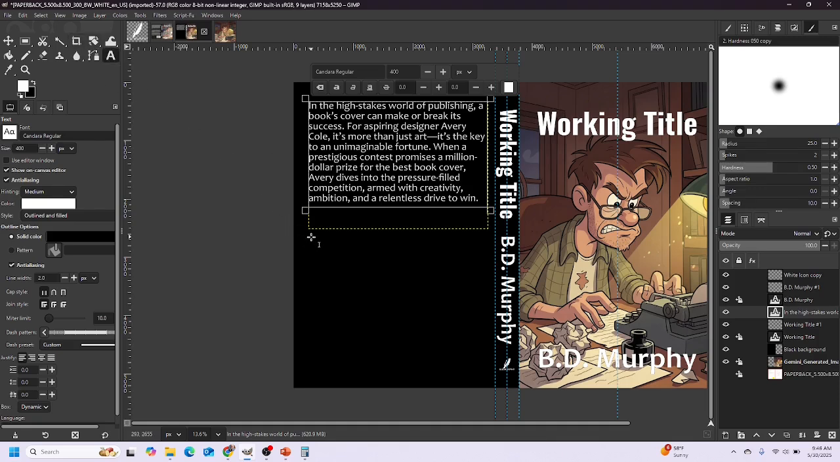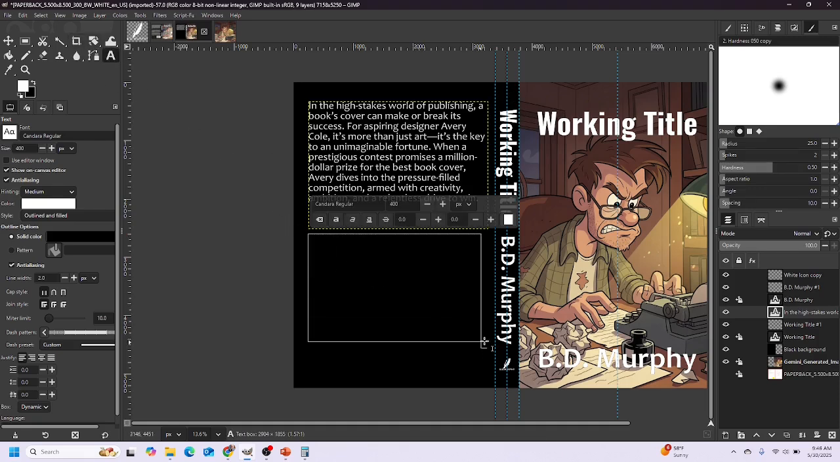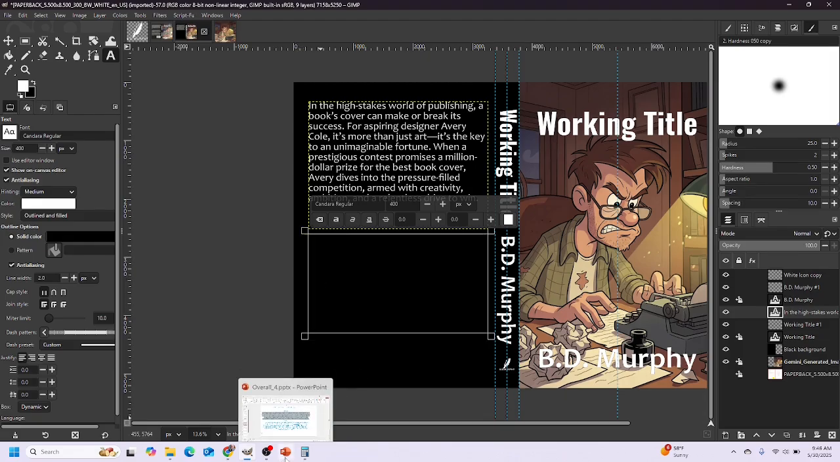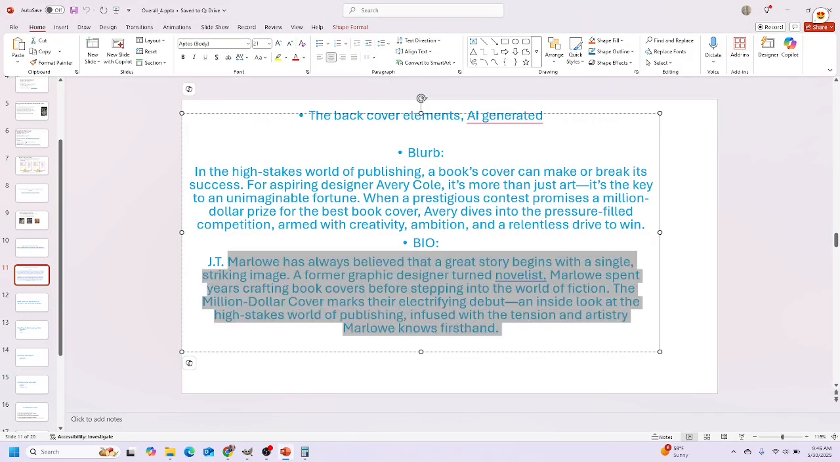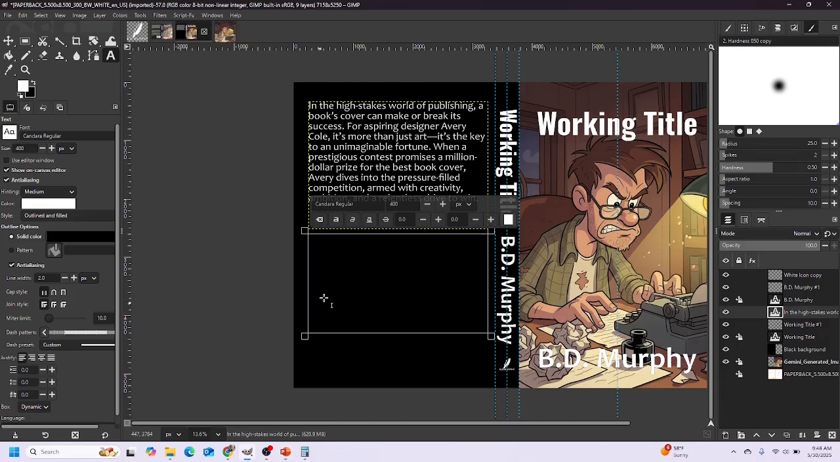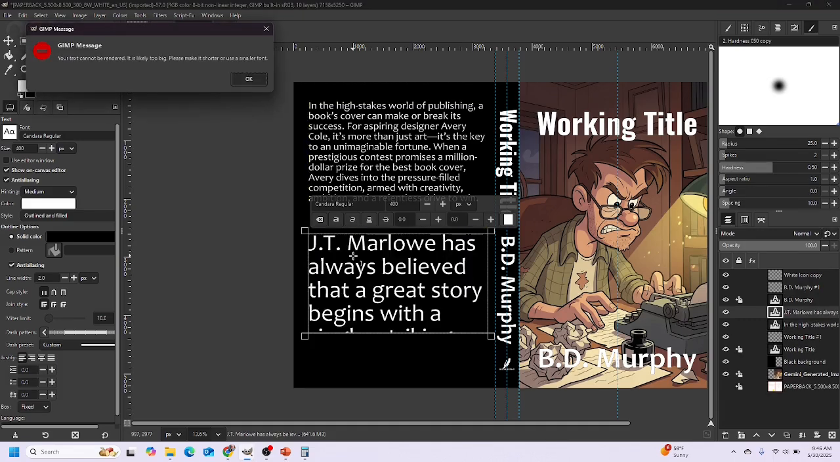Okay, text tool. I'm going to create a box for the author bio. And I'm leaving space on both sides because of the way the book works. There's a bend here for the spine, and there's a trim line over here. Let me go back and get the simple bio text that I created, or I had AI create for me. Click there, Control V to paste.